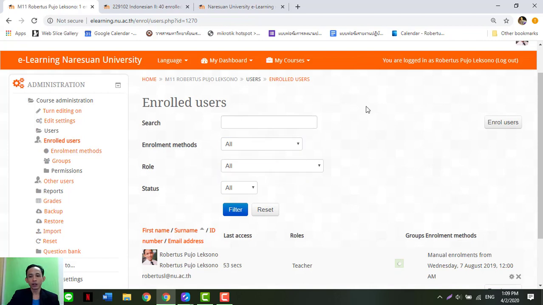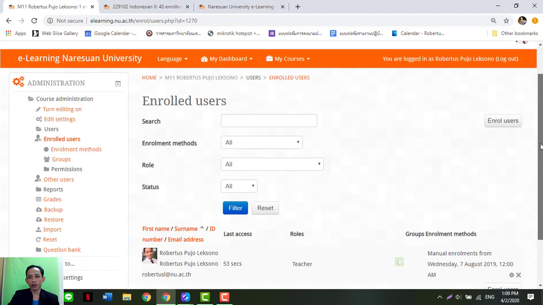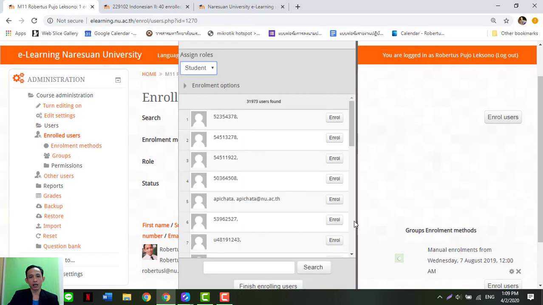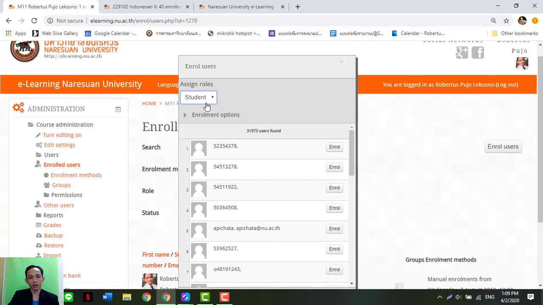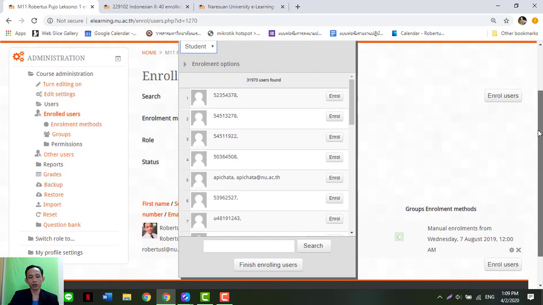As manual enroll, you can click enroll users in here. You can find the enroll users panel. You can choose students or none. Please choose students. There is a database of your students. Just type the student ID, for example, like this: 5 4 5 1 1 9 2 2. And then click search.